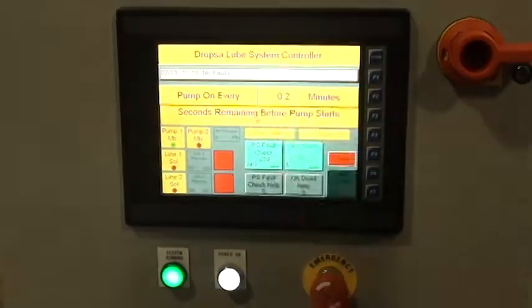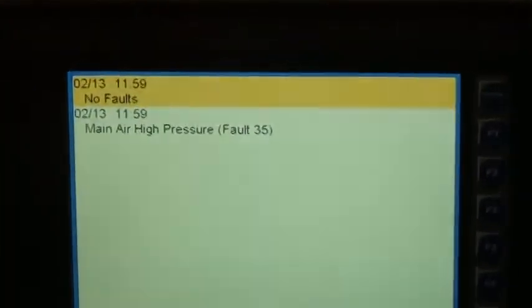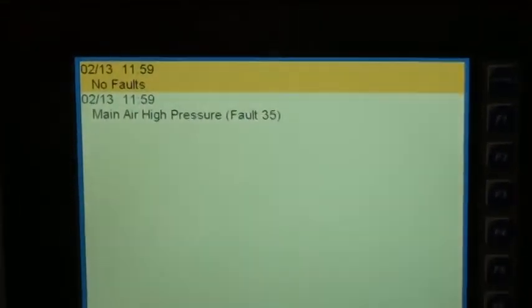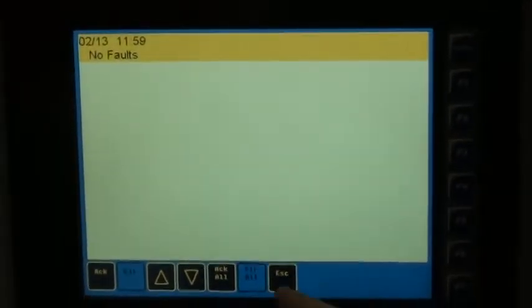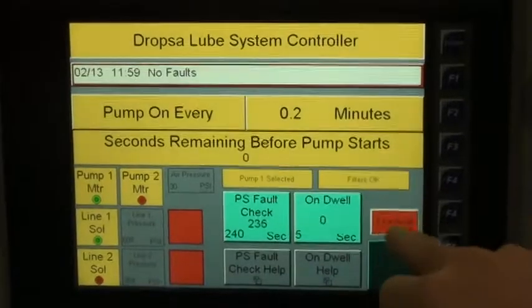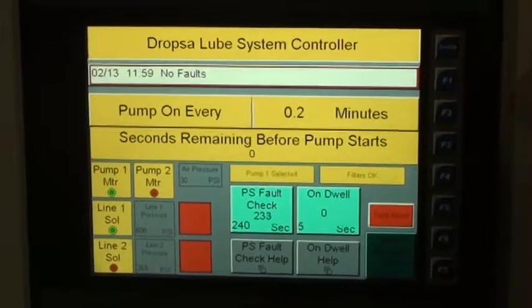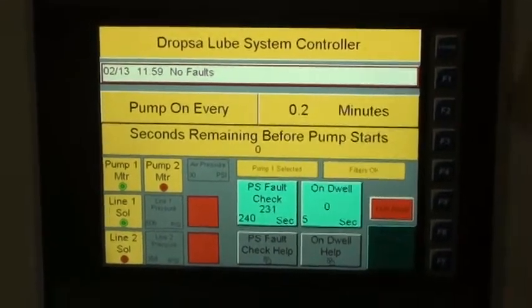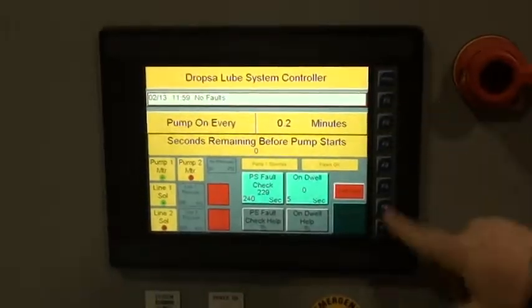We can also go into this fault screen and we can also see the faults that we've had. So it gives it a time date stamp. We can acknowledge it and we can clear it, or we can leave them in there. As long as you have cleared the fault on the fault reset button, the faults will still stay in the memory. The buttons on the side here are nothing.